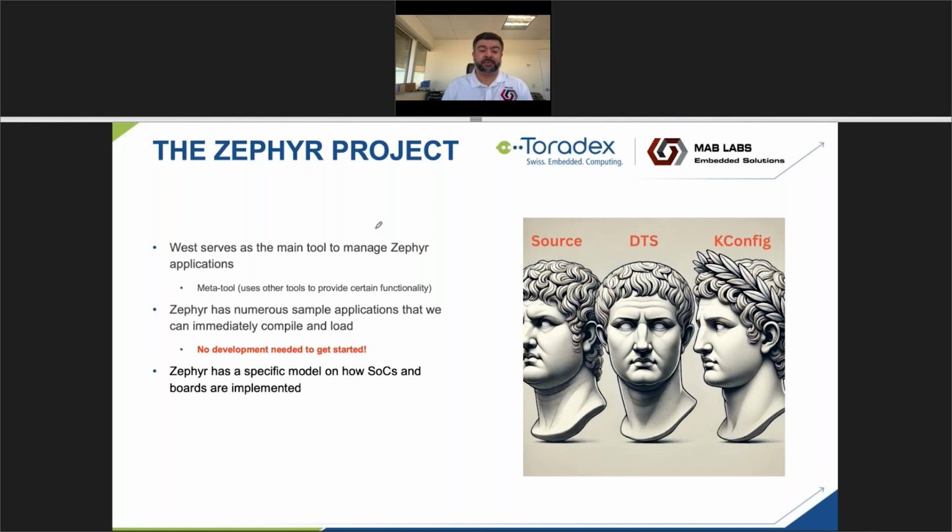And the other cool thing about Zephyr is that it's really easy to get started. It has numerous sample applications that we can immediately compile and load. Even for this webinar, we're just going to be using the out-of-the-box samples that Zephyr provides to see the OpenAMP infrastructure in action. So you really don't need any development to get started. All you need is hardware. You just need to set up your environment, and you're ready to go.